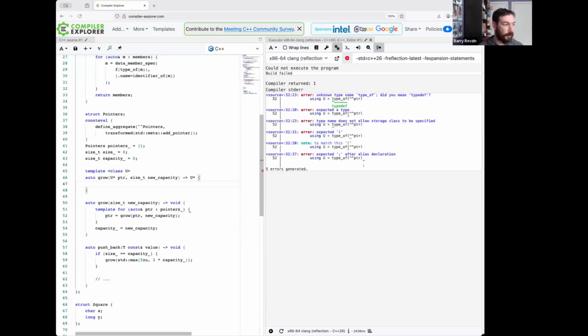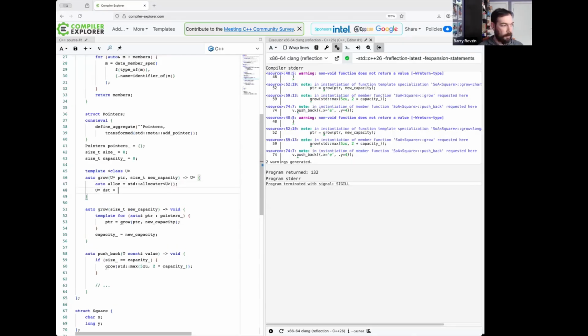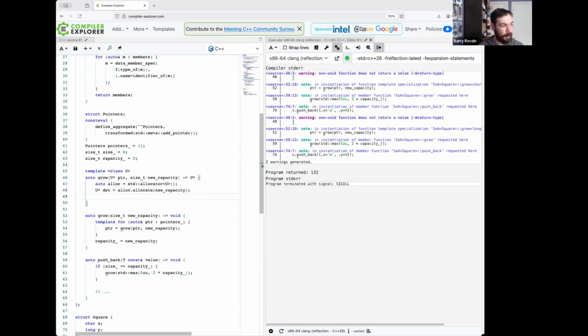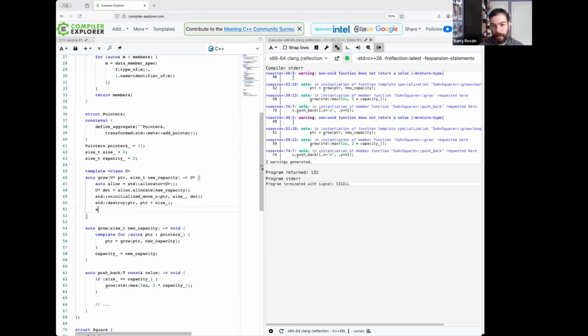So what do we need to do for grow? We need an allocator. We're going to allocate some memory of our new capacity, and this is boilerplate, so I'm just going to fly through it. We'll move all the elements over to the destination. Then we'll destroy all of the elements in the old one, and then we'll deallocate the old one. And then we'll find out later if I got all the arguments in the correct order. Deallocate pointer, capacity.